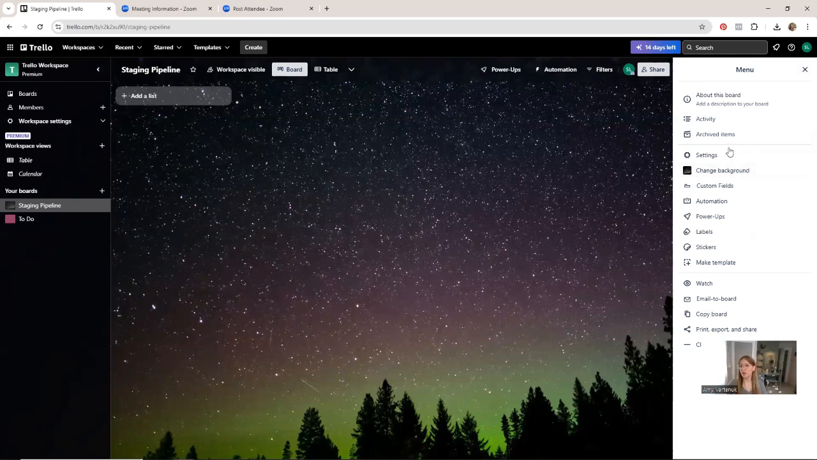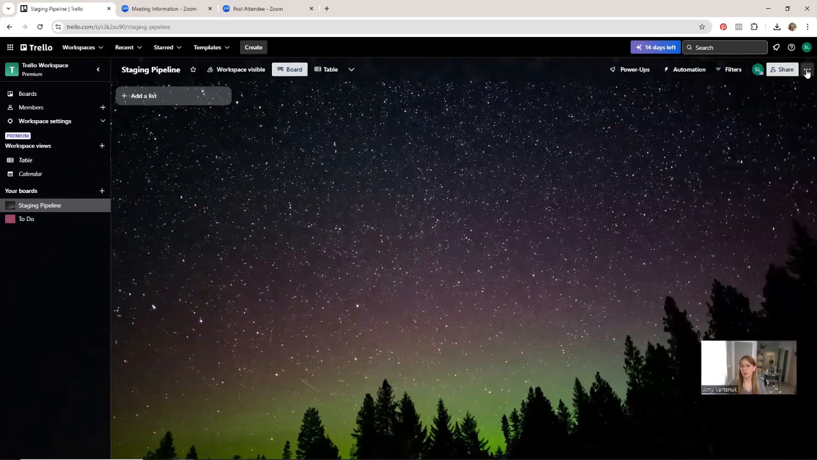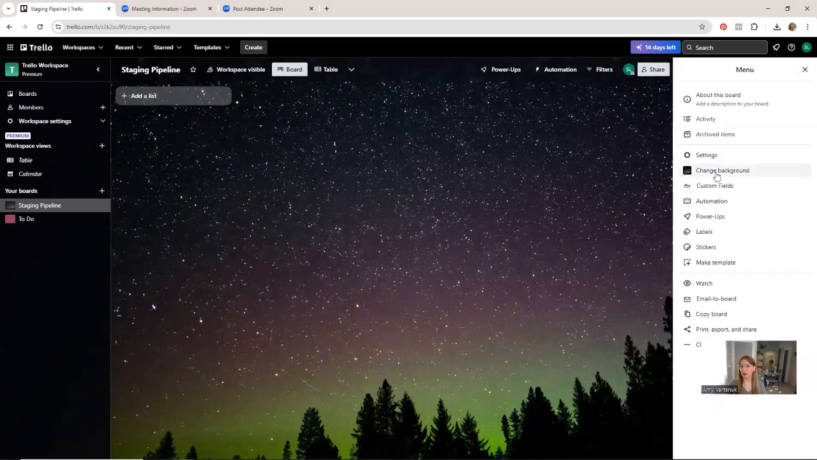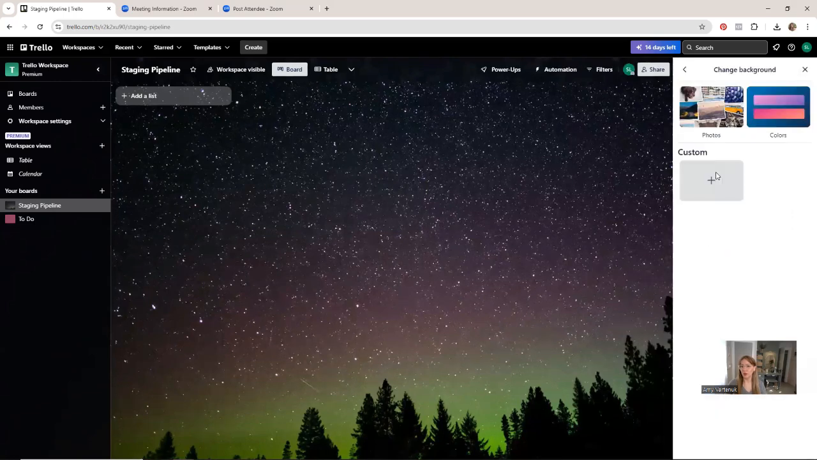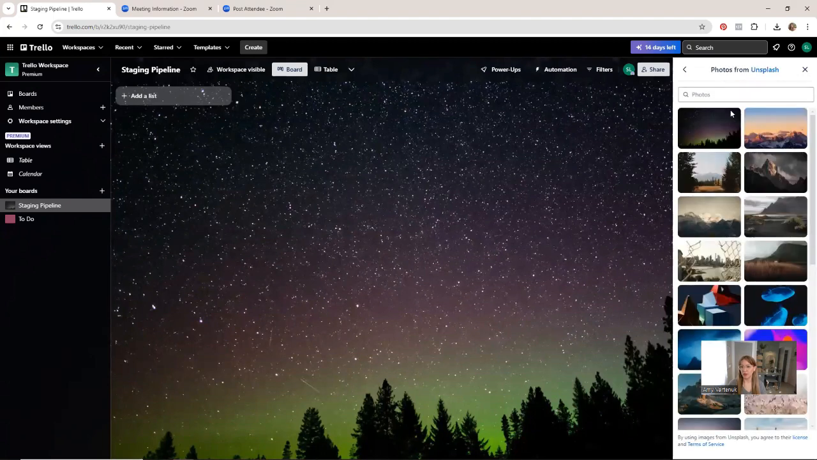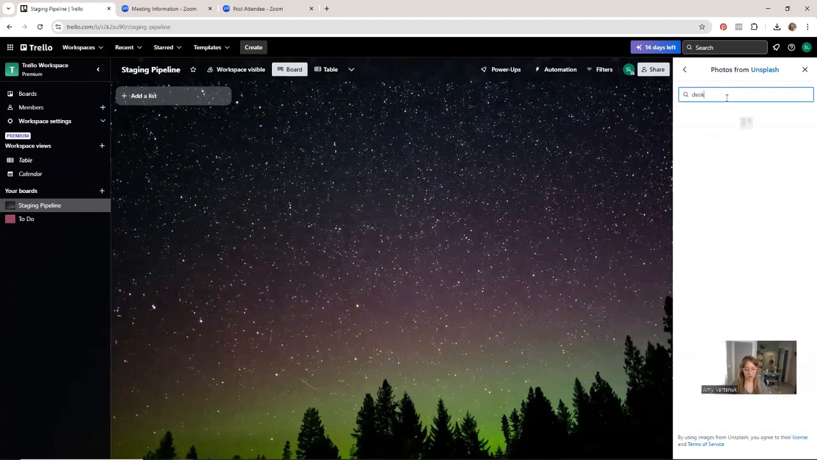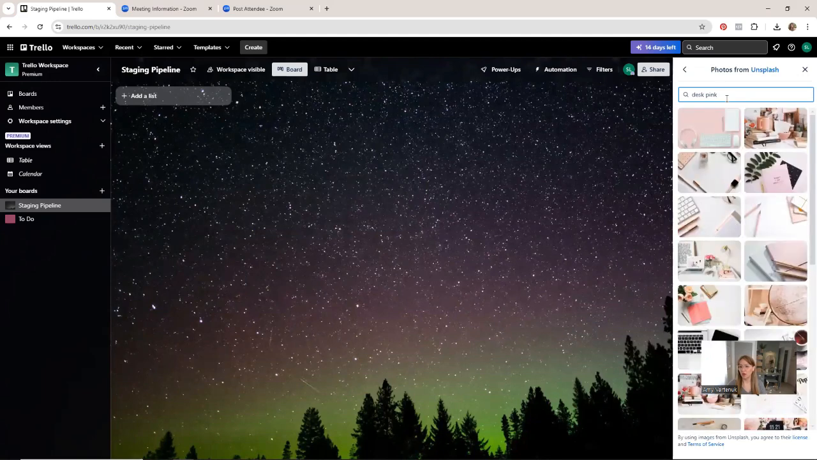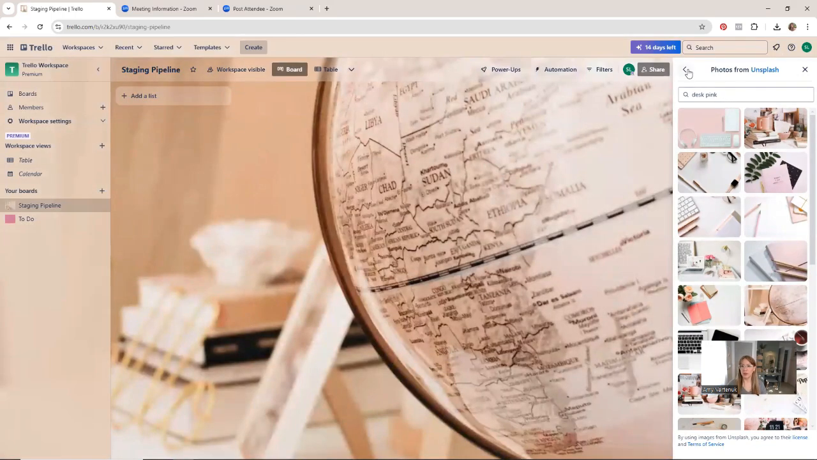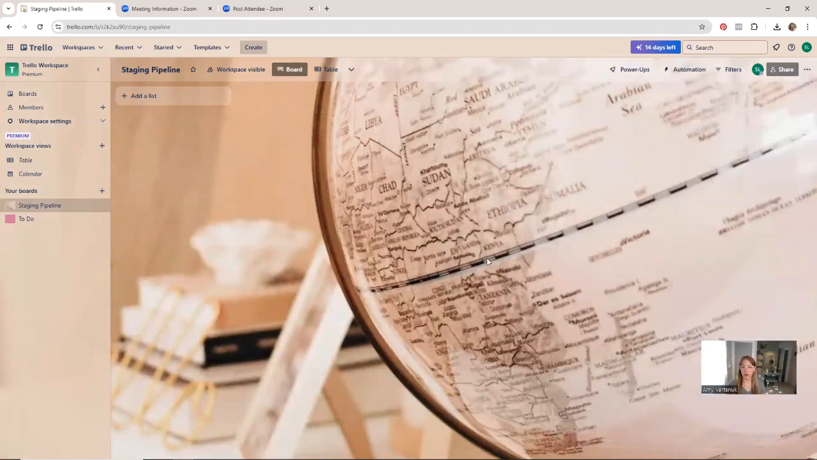And so you can see, I'm going to show you where I went to that. So these three dots up here to the right, clicked on this, and I'm going to change background because, again, hello, I'm a designer. It needs to be pretty. So let's say I want a pink background with a desk. Staging pipeline. Great. How about this globe? This is a pretty one. And it will update to that. And that way, you know you're in the right board. It's a good visual reference. It's also just a little more motivating to want to do things while you are inside Trello.